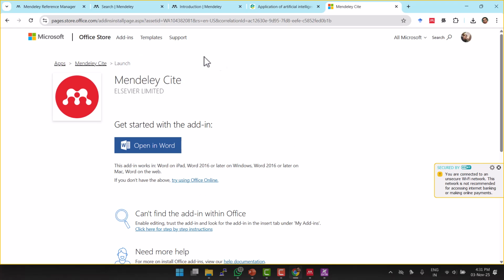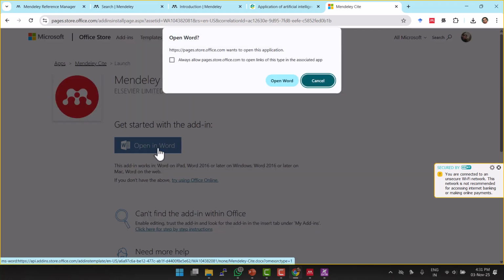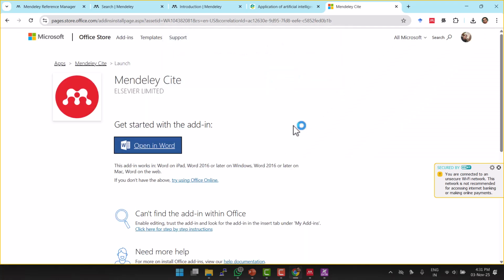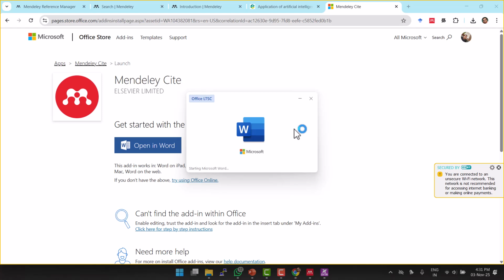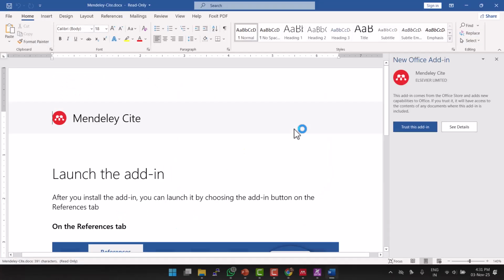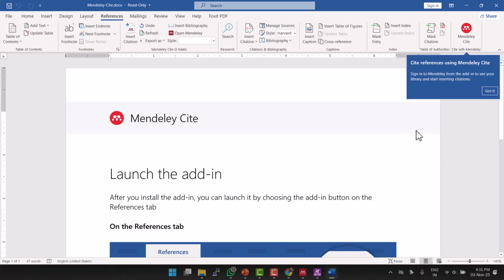After that you will end up on this page where you can see Open in Word. Just click Open in Word, then click Open Word. Then you can see Microsoft Word automatically opens, and you can also see a message like this, new Office add-in. That means it is asking to add Mendeley Cite to Microsoft Word. So trust this add-in. You just click that one. Now you can see Mendeley Cite is added to your Microsoft Word.